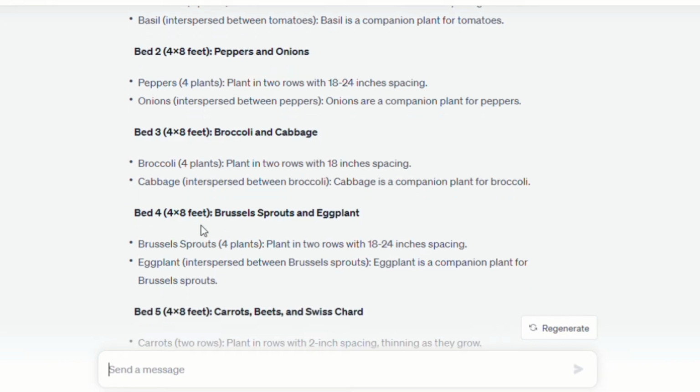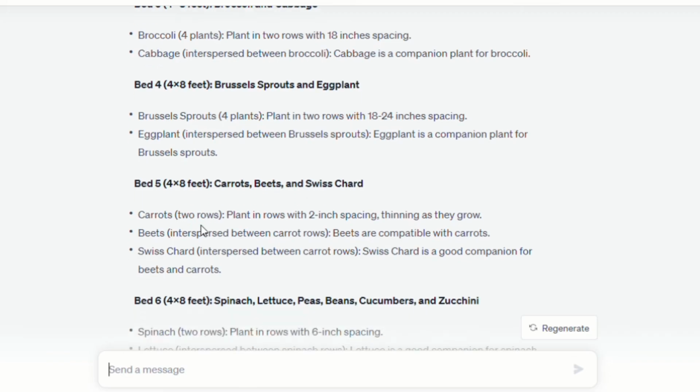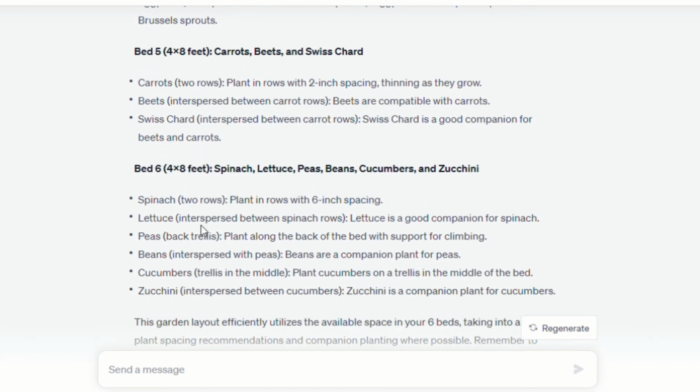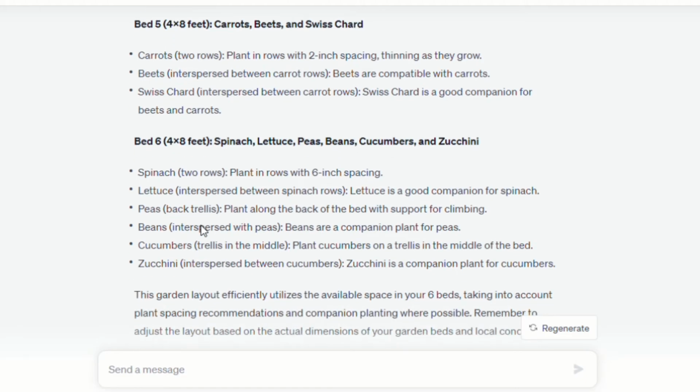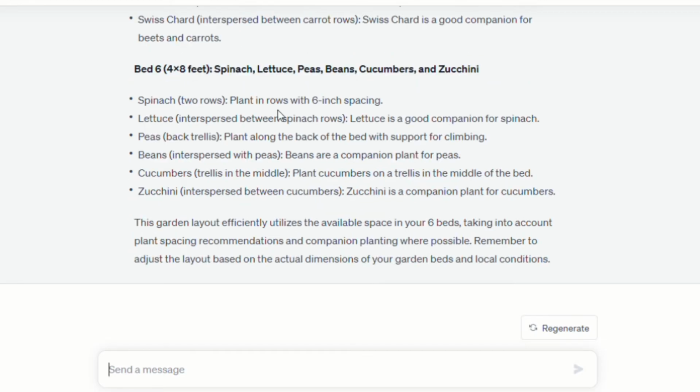Moving on to bed 3, you can see broccoli and cabbage, and we're not going to go through all of them here, but you get the gist. Bed 4, you have Brussels sprouts, eggplant. Bed 5, carrots, beets, Swiss chard, a lot of your root crops there, minus the Swiss chard, which is a green. And then you're going to have your lettuce, your peas, your greens, cucumbers. I mean, this is a pretty jam-packed bed here. You can see they even included a trellis for the cucumbers. So that's interesting. I actually haven't had a result like this before.